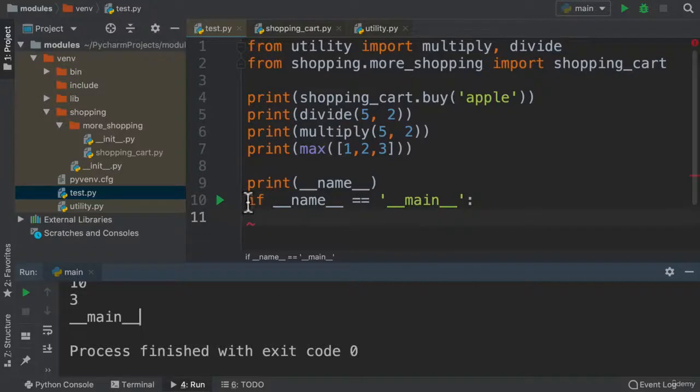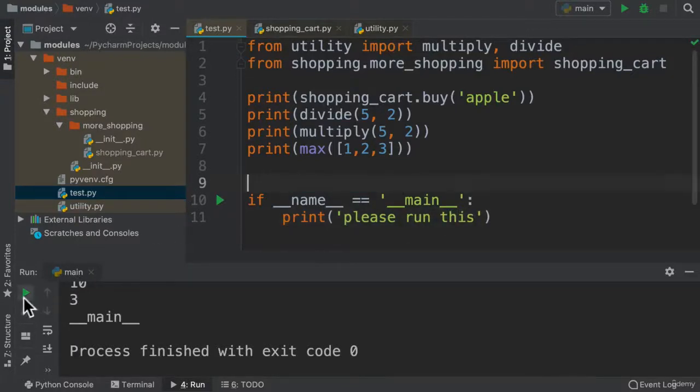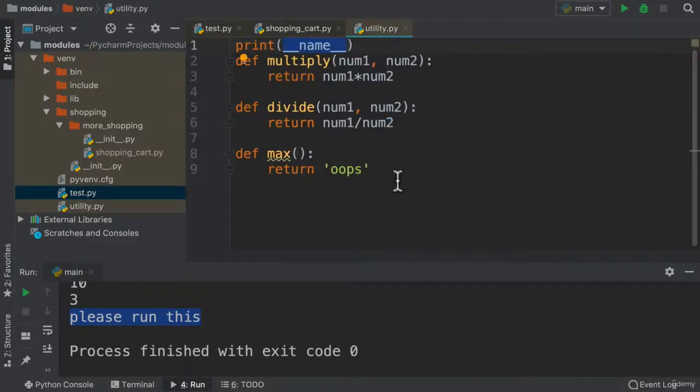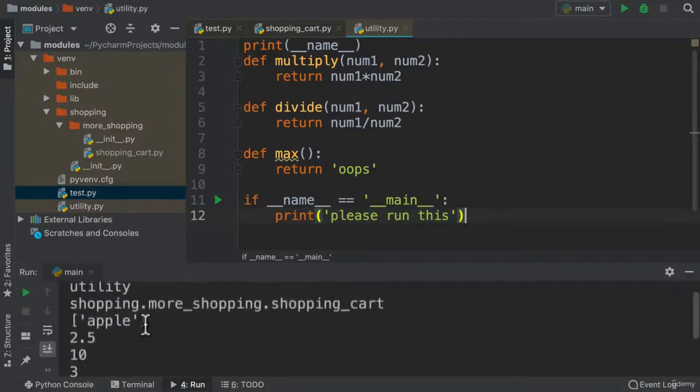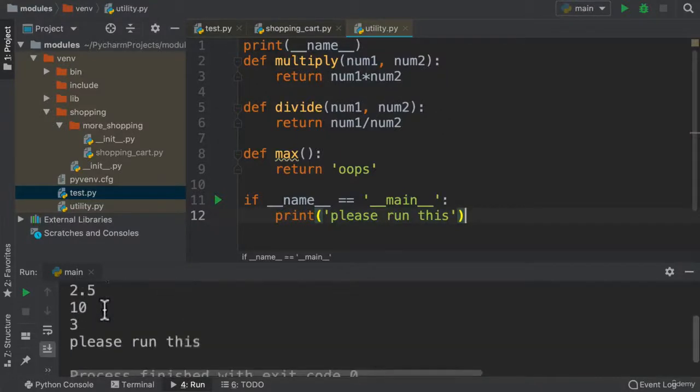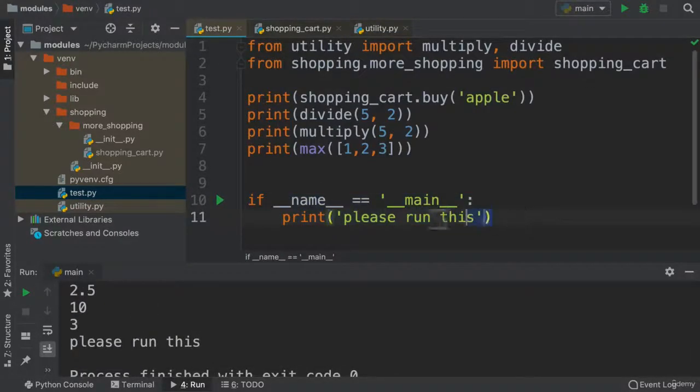So the reason you might see lines like this in Python is that sometimes we want to make sure that we run a module only if this is the module, or the main module. So I can say here, print, "please run this." And let's remove this print for now and click run. You see that I get "please run this." But if I copy this code and put it into utility, like this, and I click run, you see that "please run this" does not appear in utility, only at the end when we're running this test.